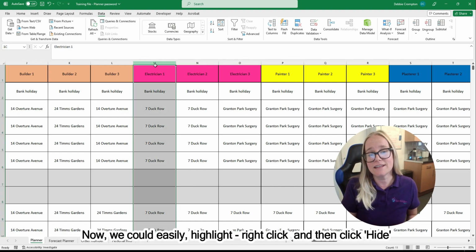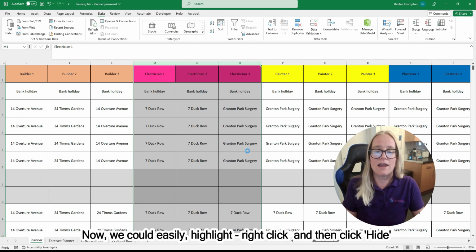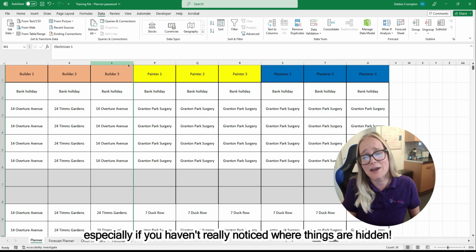Now we could easily highlight, right click, and then click hide. And whilst that's a perfectly fine way of doing it, it's a real pain when it comes to unhiding, especially if you haven't really noticed whereabouts things are hidden.